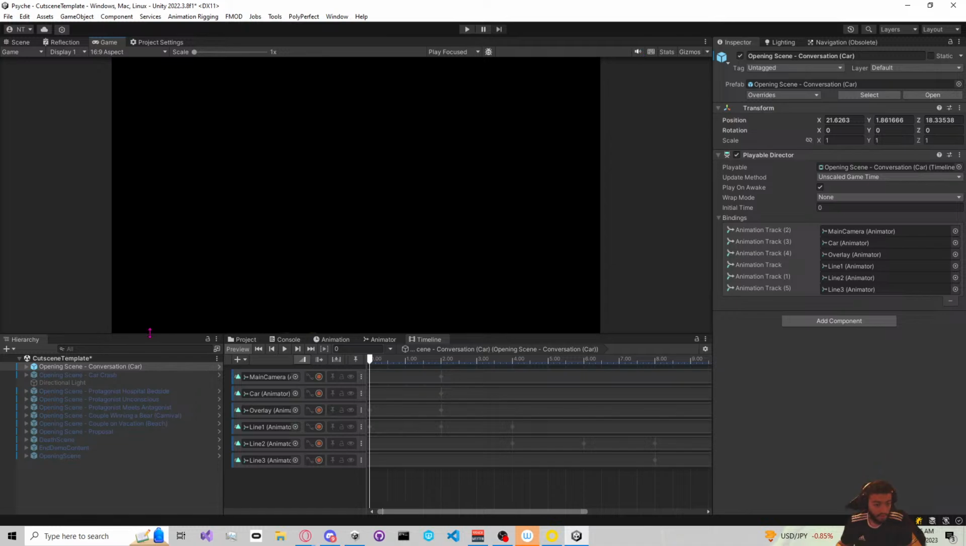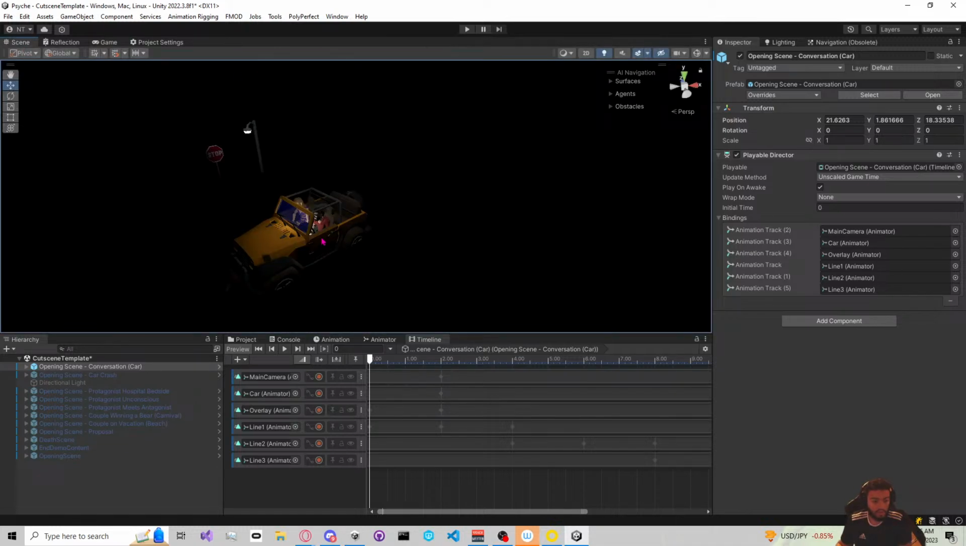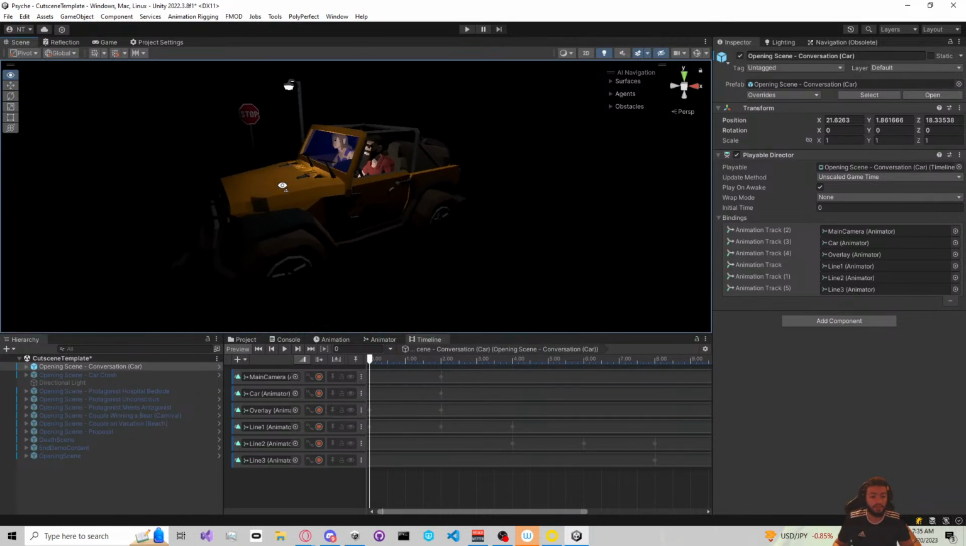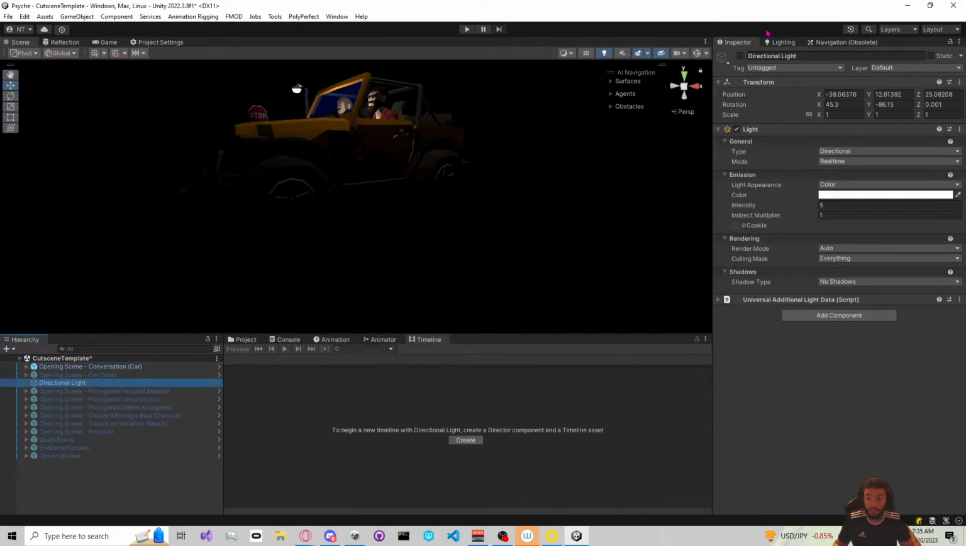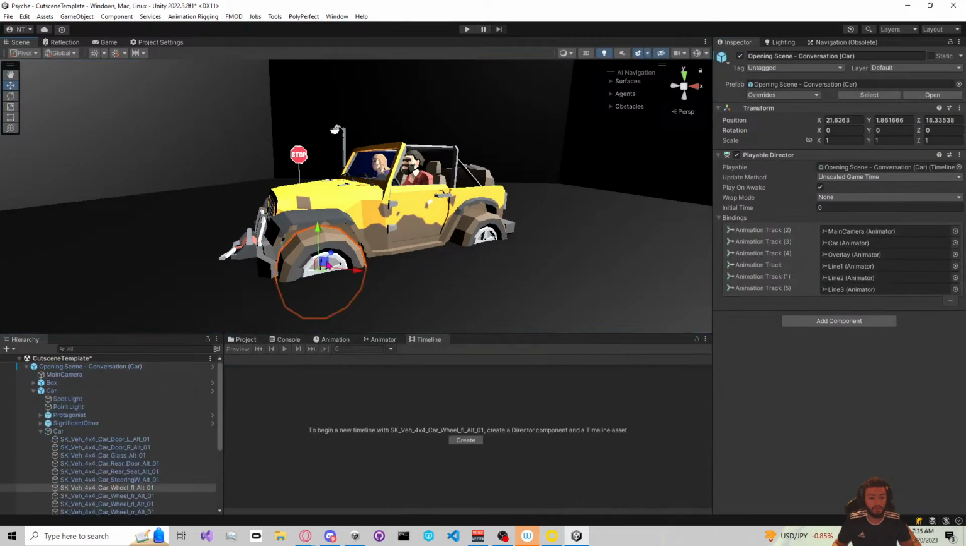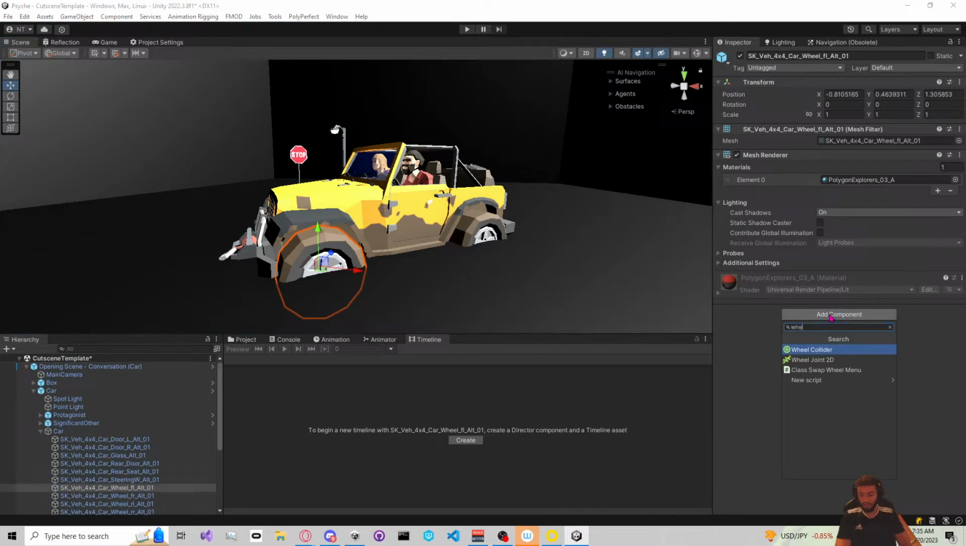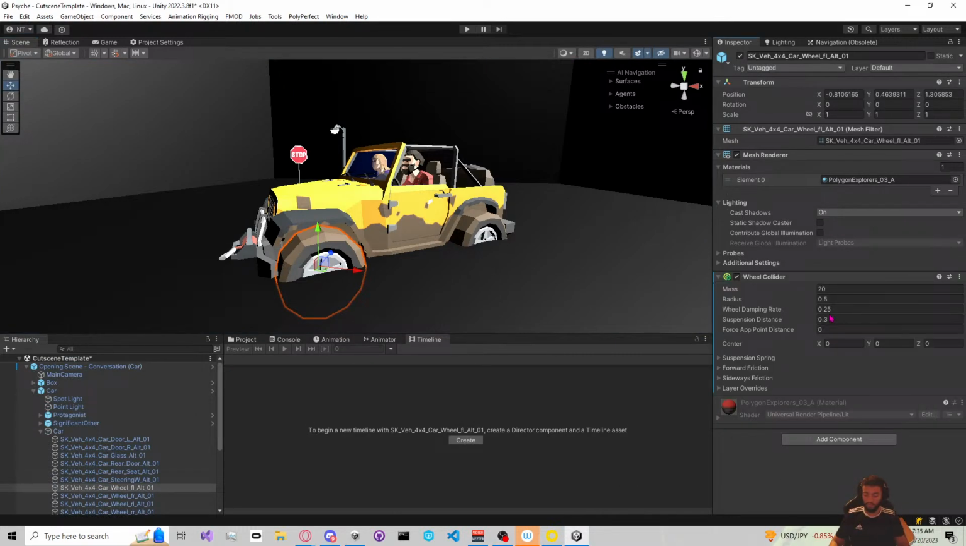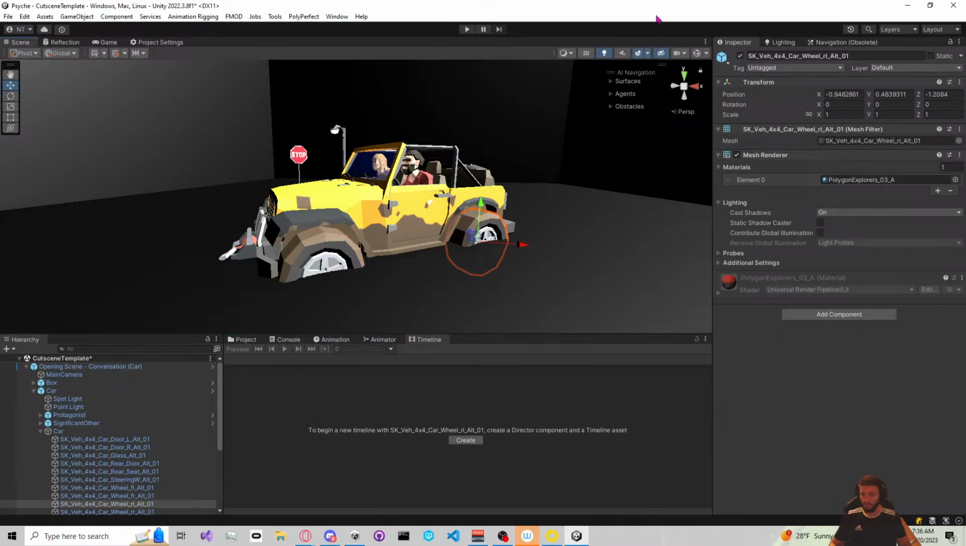So let's do that. Let's go to the car, and I'll add some wheel colliders. Let's turn the directional light on so we can see. There's a way to just have a default movement on the wheel collider.